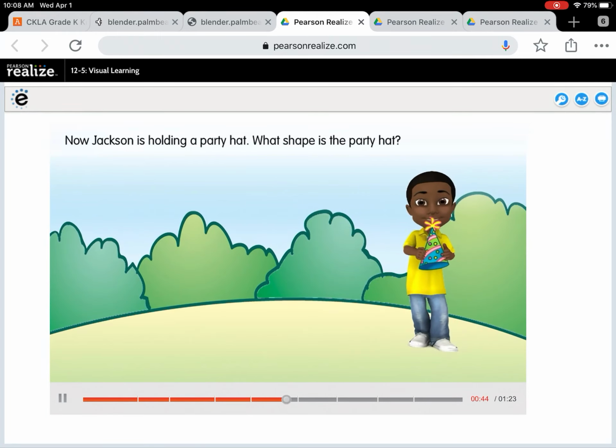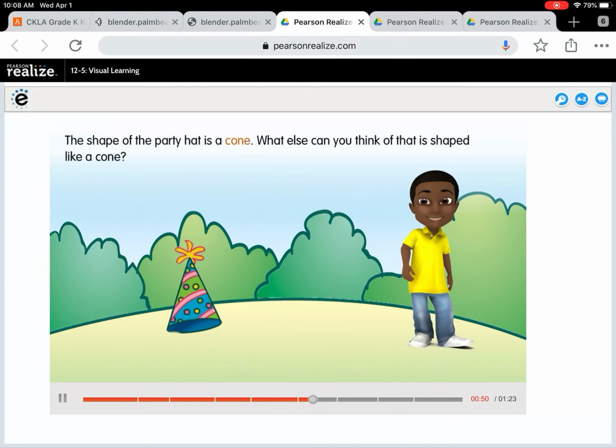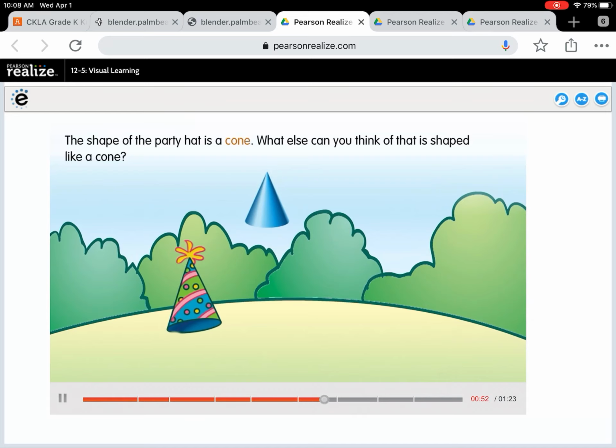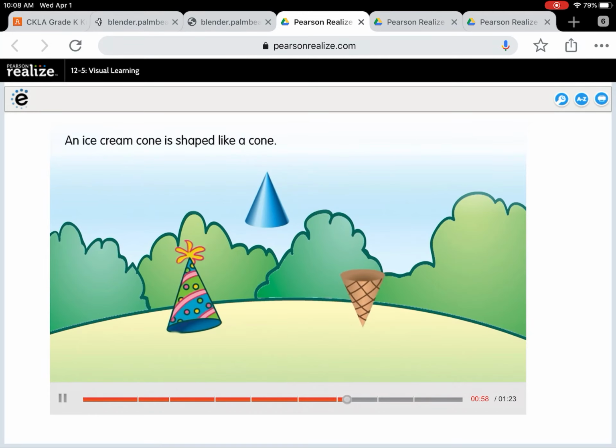Now Jackson is holding a party hat. What shape is the party hat? A cone. The shape of the party hat is a cone. What else can you think of that is shaped like a cone? An ice cream cone is shaped like a cone.